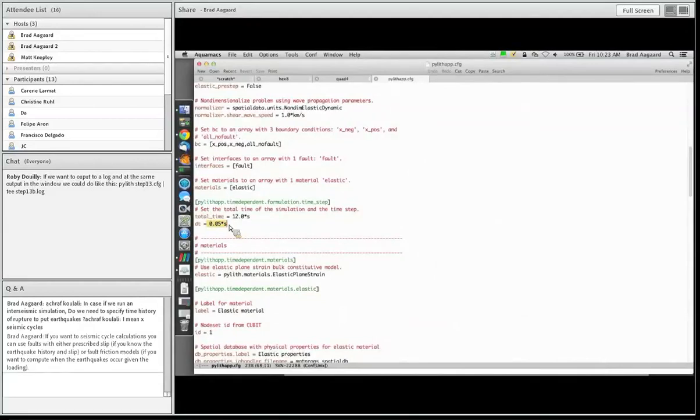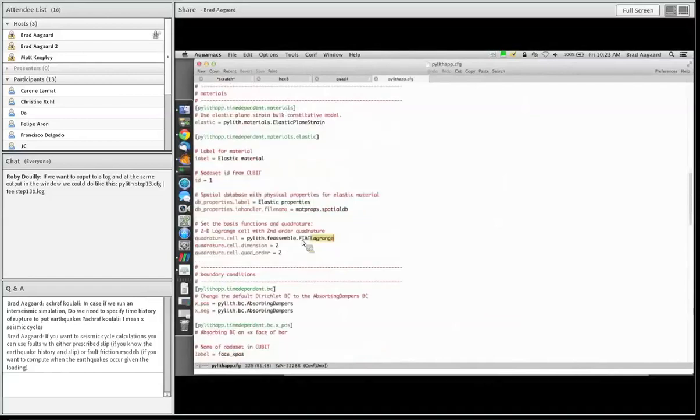2D problem, so we're going to use elastic plane strain. Very simple case. Material properties are in our matprops spatial database. FIAT Lagrange, because we have a quadrilateral mesh, cell dimension 2. Here I can also specify what my quadrature order is. So I'm going to use 2 by 2 quadrature so I can do a good integration of my inertial terms.